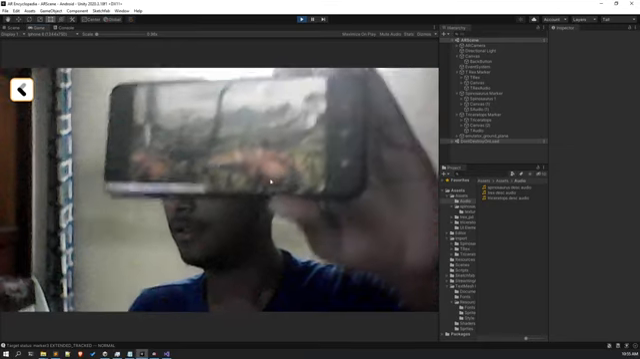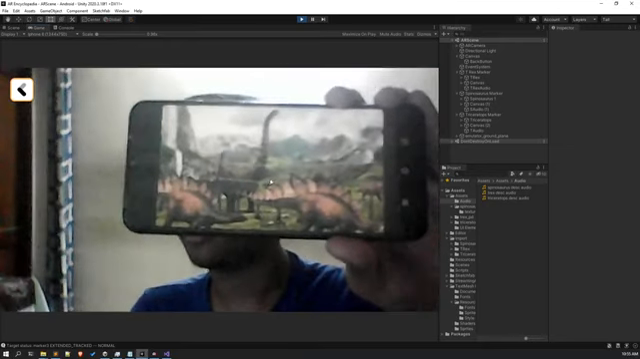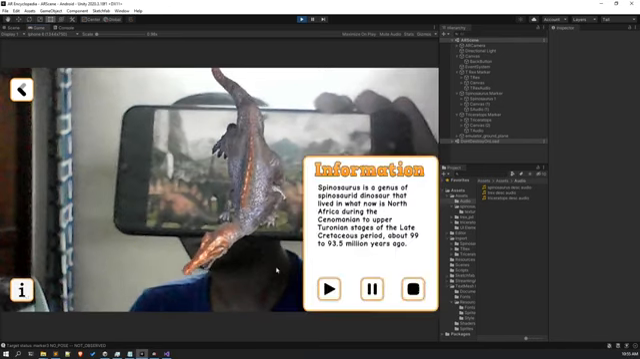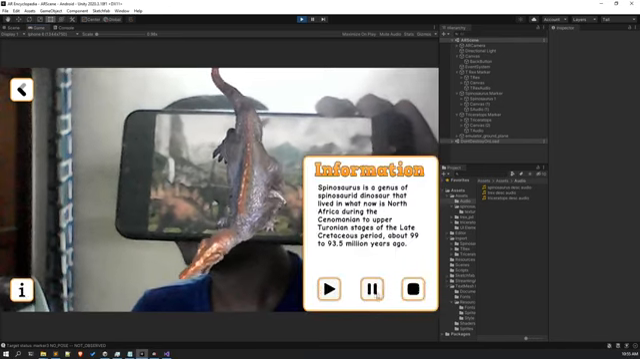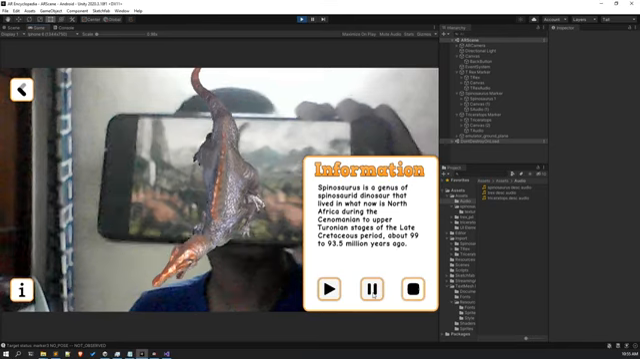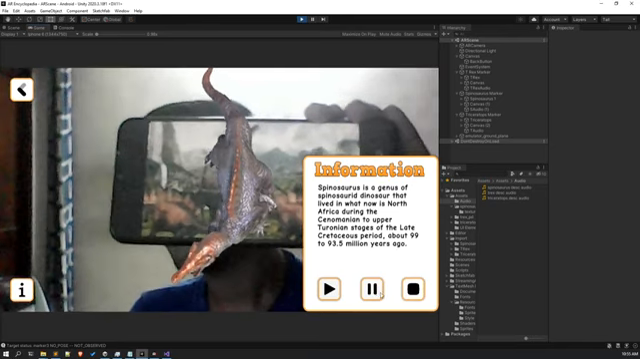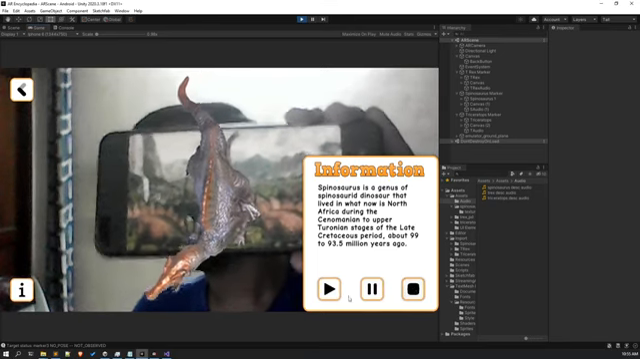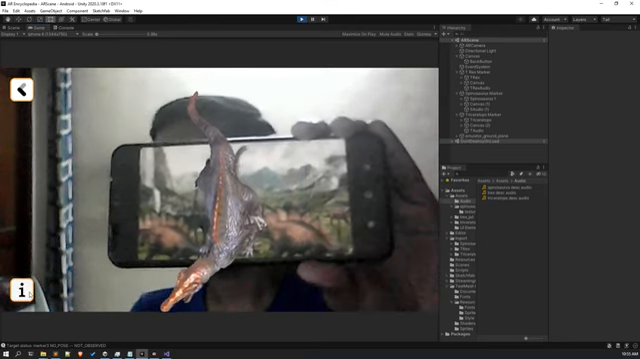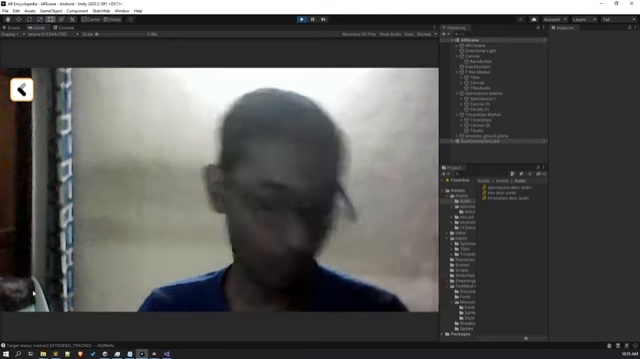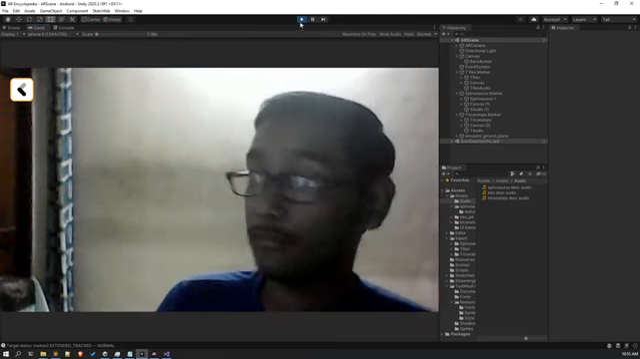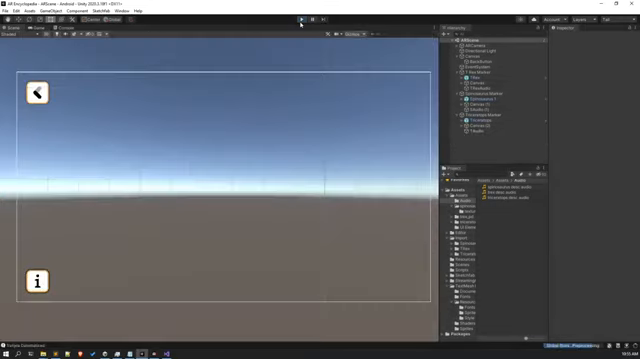And let's test this one. Sorry, not the Triceratops, Spinosaurus. All right, let's play it. Spinosaurus is a genus of Spinosaurid dinosaur that lived in what is now North Africa during the Cenomanian to Upper. Play, pause and stop are perfectly working. So our dinosaur encyclopedia is working perfectly fine.